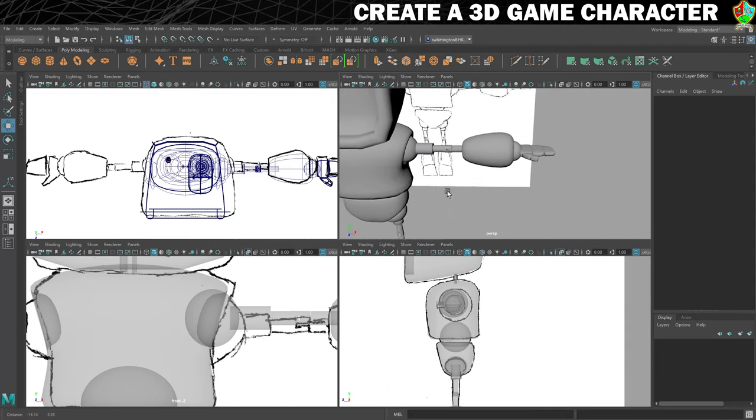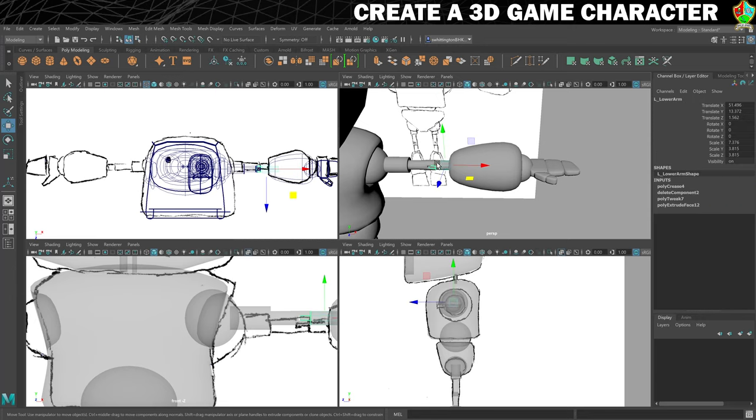And then finally, I just want to make sure that I'm happy with the naming of the arm, because we've got L underscore lower arm, and then for some reason L underscore lower arm 2, which I don't like, that's really uneven. So I'm going to add a 1 to this, so the naming's a bit more consistent.